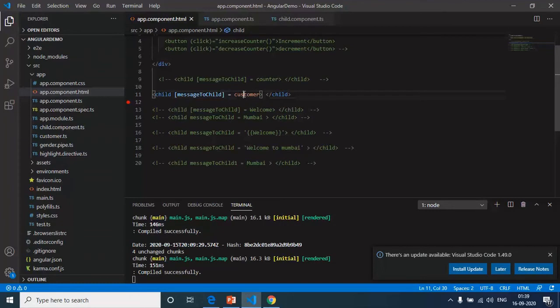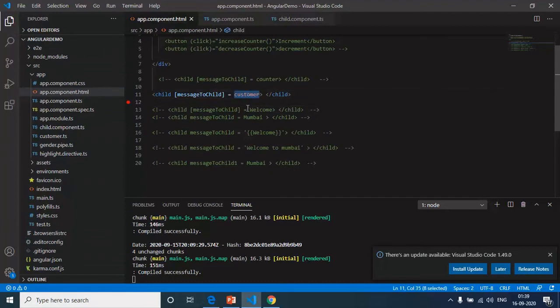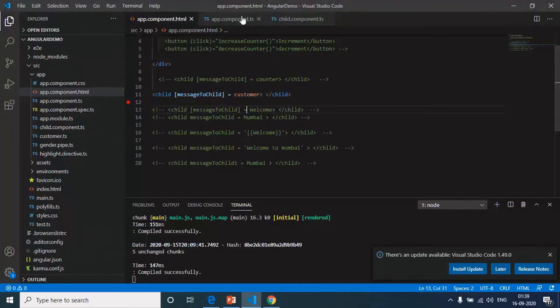So let me comment this one and uncomment the other example. If you see here, I am using customer. So let's see what this customer is. This customer is an object. Here I am passing an object. Save the changes and see what happens. If you see here, I am able to see object. Why? Because this is an object, right?